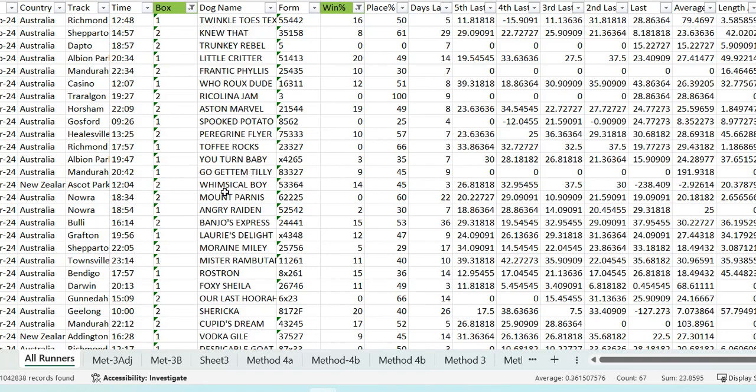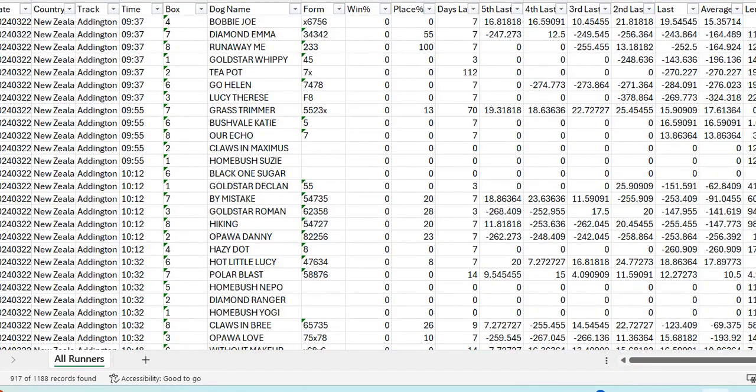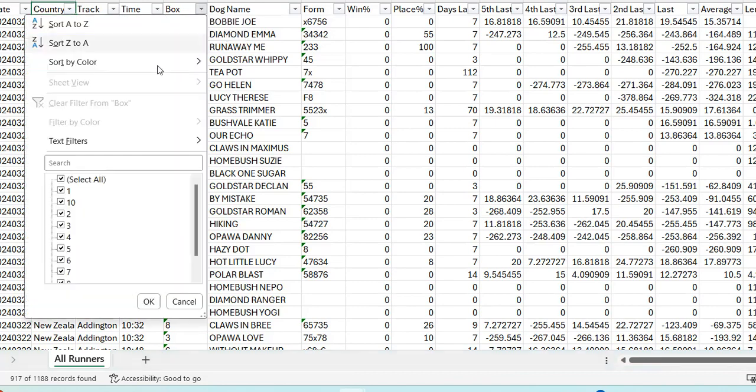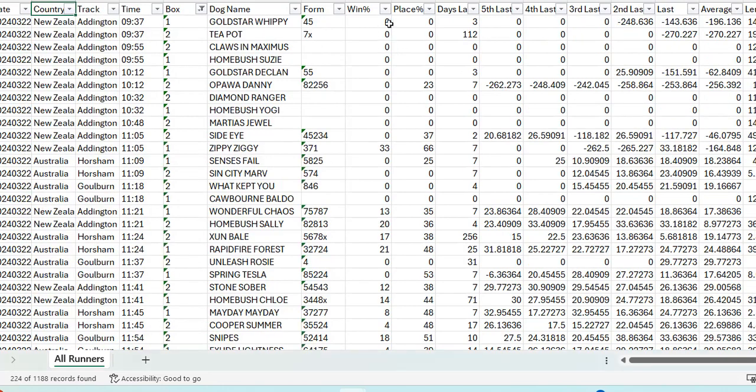Okay, so we've done our research. We know what we're going to do. So let's have a look at how you download for the day and get your bets. Okay, so we've downloaded today's racing and we start going through the filters that we want. So the first one we come to is the box. Go to the box, untick it, and we just want the first and second boxes.